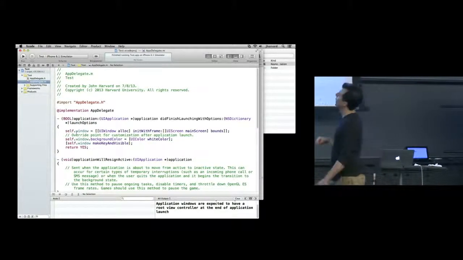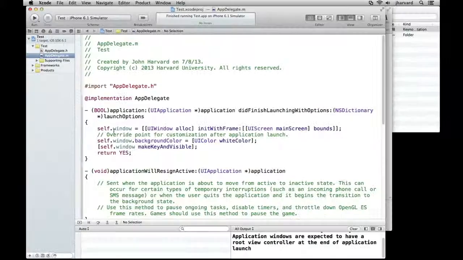So what does this one do? I honestly have no idea at first glance. It seems to be code that someone else wrote. Indeed, Apple put it in this template for me. But then there's a few lines of implementation inside of it. Let's take a look here. Self.window gets UIWindow alloc, initWithFrame, UIScreen mainScreen bounds.